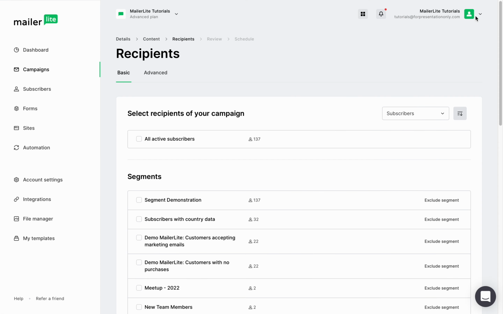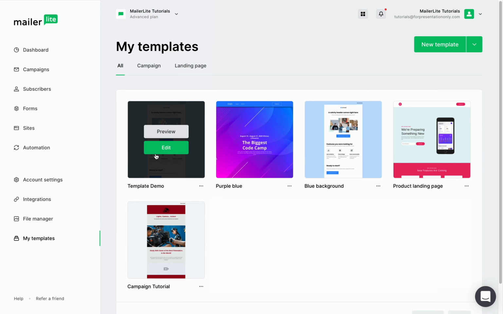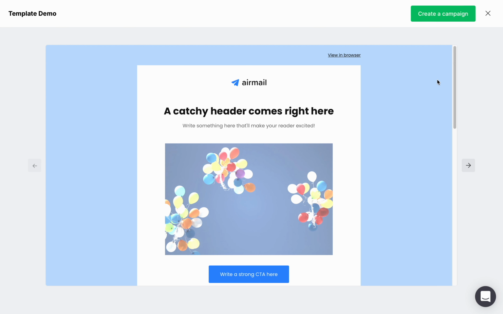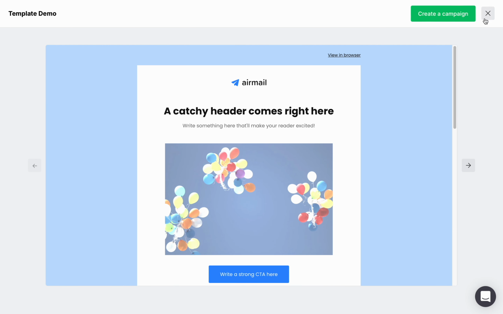And now, even if at this point I decide to abandon this campaign and go to my template page, the new template will be found in this section. You can preview it or edit it at any time, and the next time you create a campaign or an automation, you'll be able to use this template.